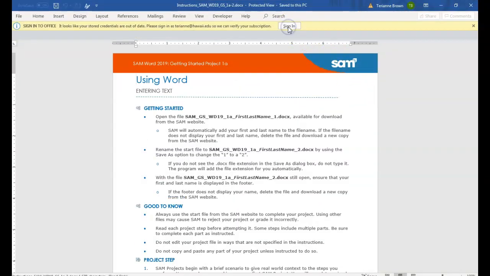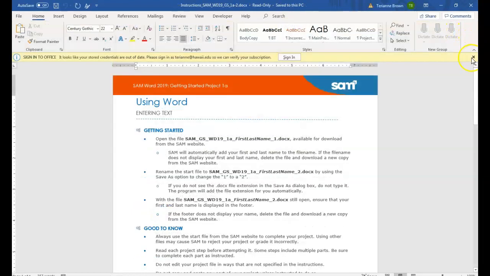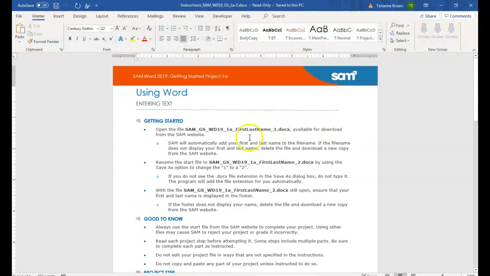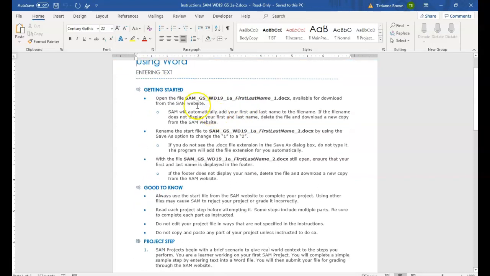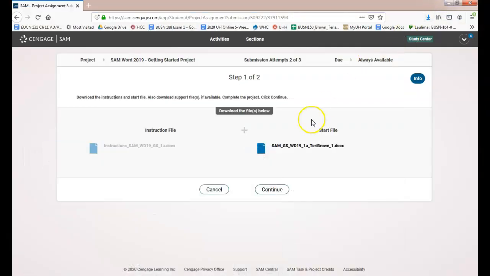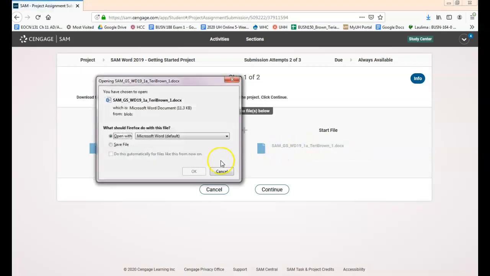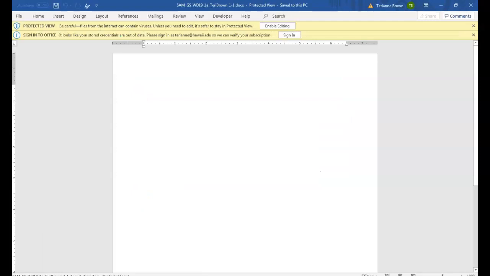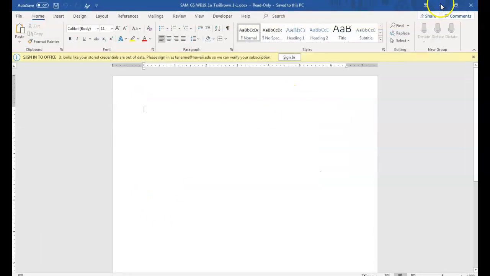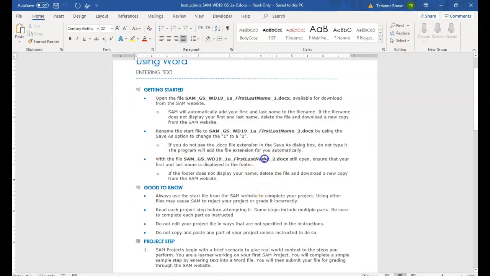Click on the Enable Editing button. And here's some general information for us. So it says to open the SAM GSWD 191A first name last name doc available. So I'm going to go back to my start file and open up our start file. I'll then click my OK button. Click on Enable Editing and go back to my instruction sheet.